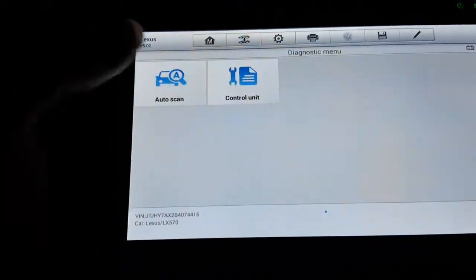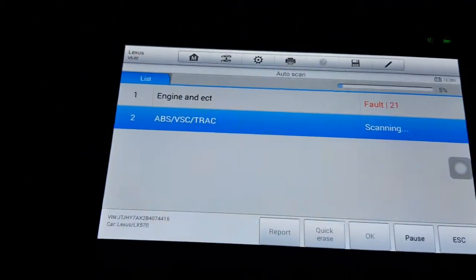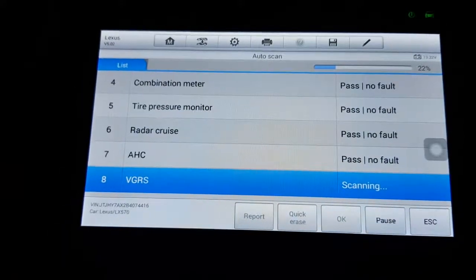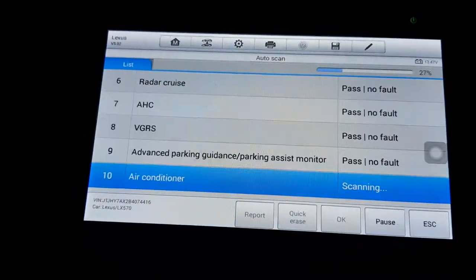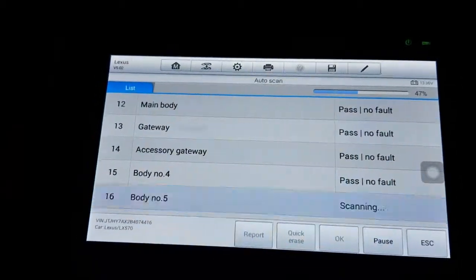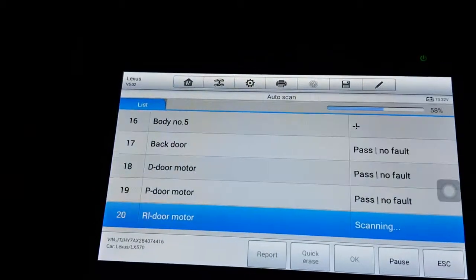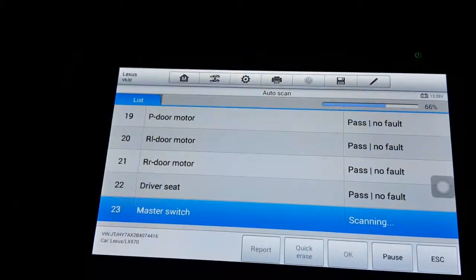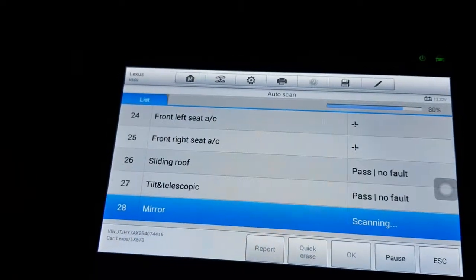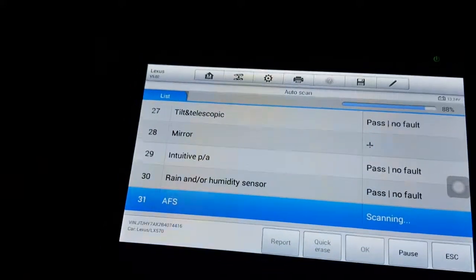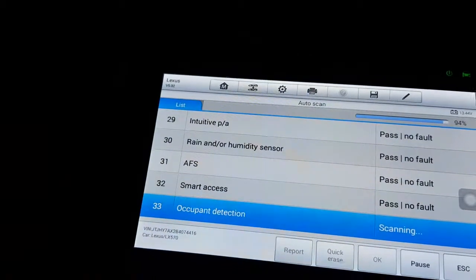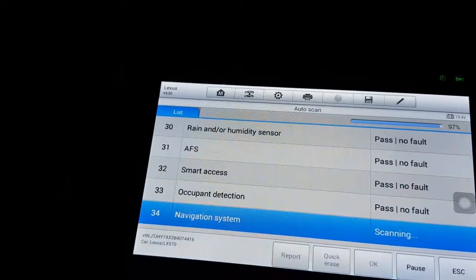I want to go to auto scan to check everything in general, so we start scanning. Engine, as you see, the faults that it is giving. Now it's checking all the modules of the vehicle, so I will check them one by one afterwards, because the vehicle actually entered safe mode. It is vibrating as if it's working with one or two cylinders less, so it doesn't have power to move.